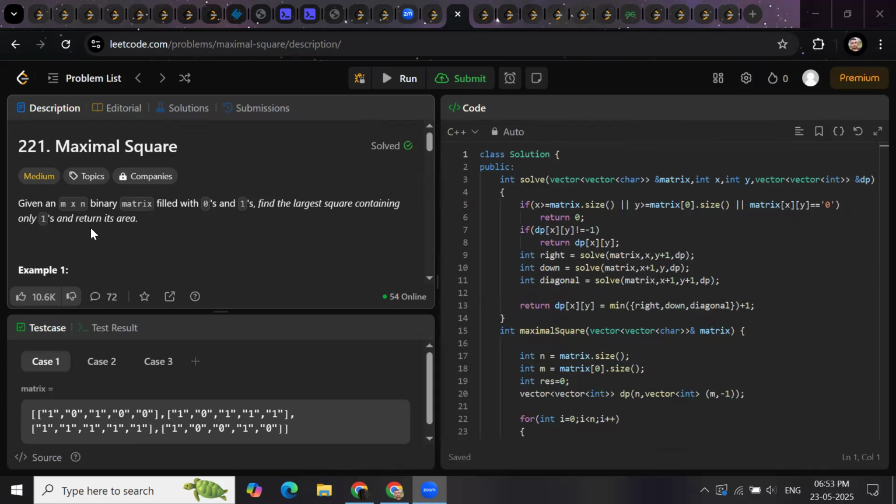Today we will discuss Leetcode question 221, which is maximal square. So let's read the question. Given an m cross n binary matrix filled with zeros and ones, find the largest square containing only ones and return the area. So you will be given an m cross n matrix which will contain zeros and ones, and you need to find the largest square containing ones.